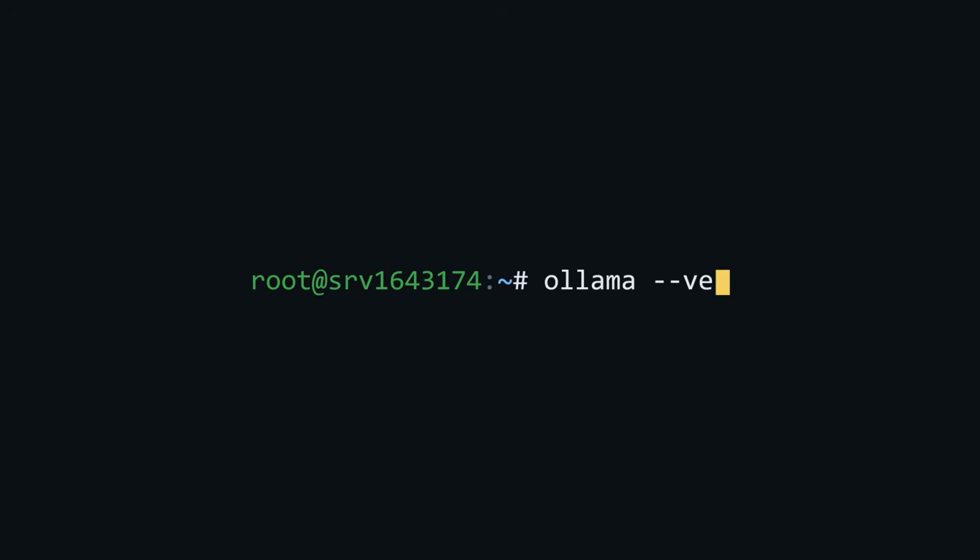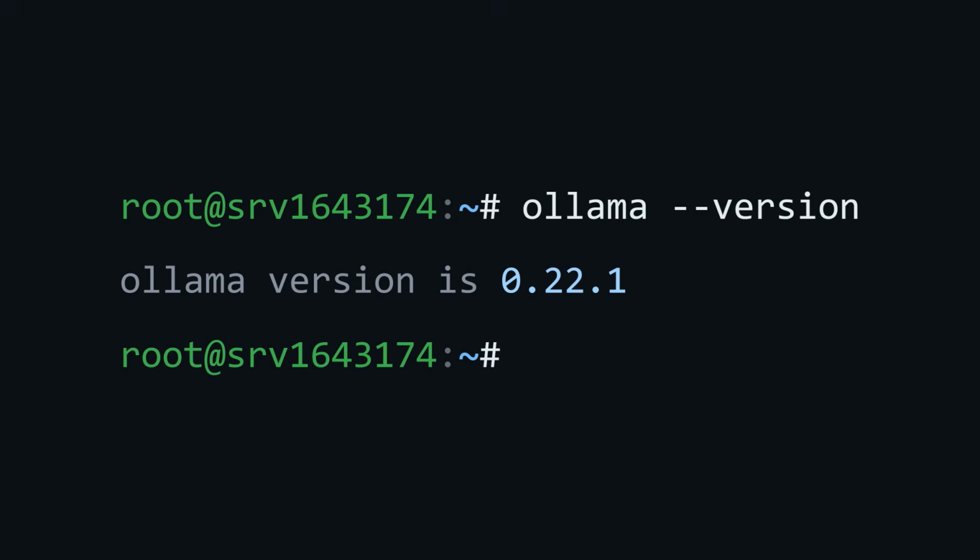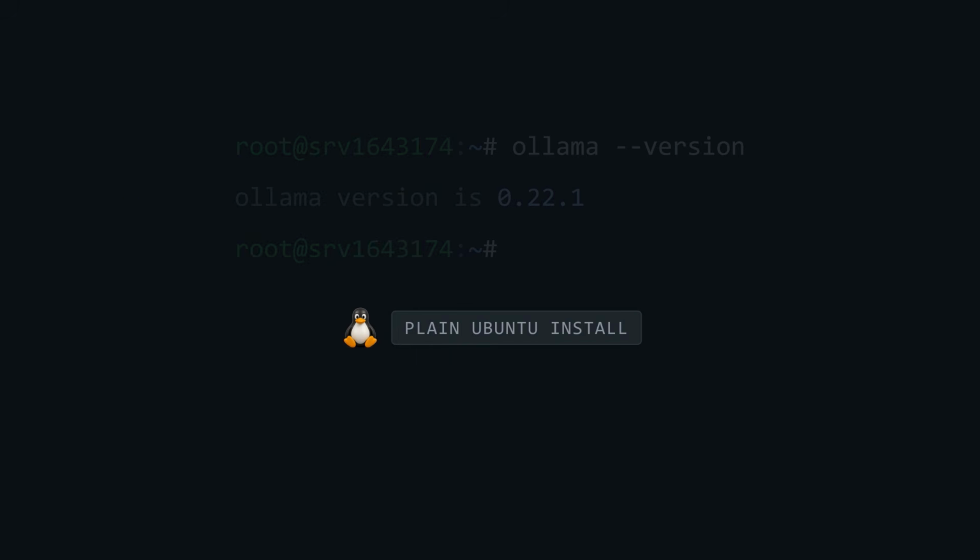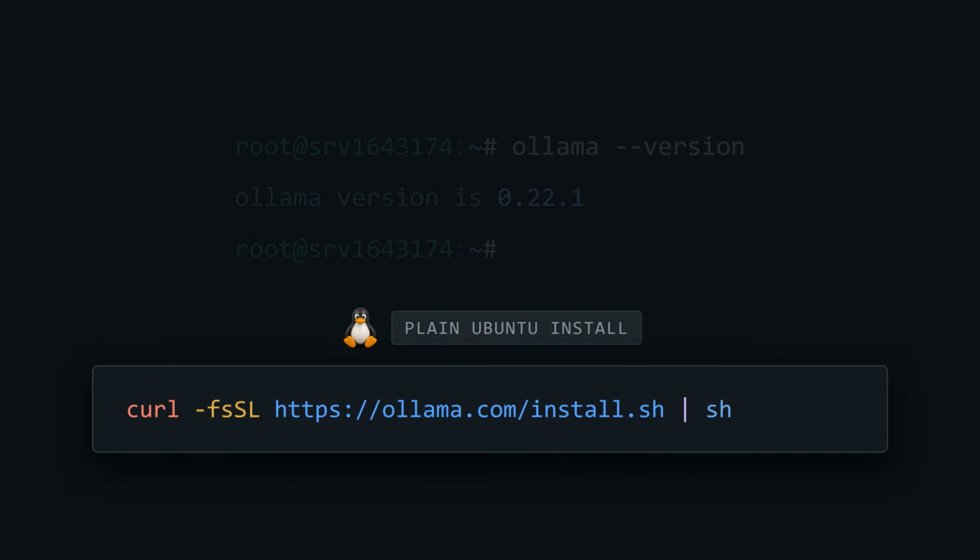Because the template ships with Ollama, we can just verify it's there. It prints the version, so we're good. If you're on a plain Ubuntu install instead, this one-liner will do the job. Same outcome, 60 seconds longer.